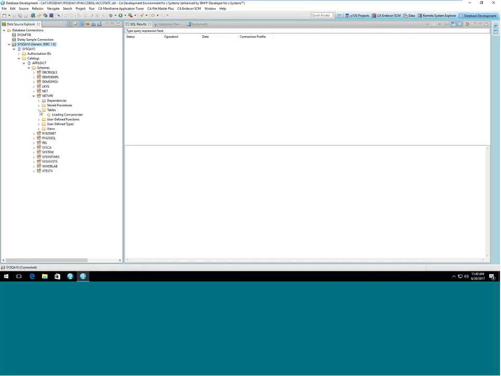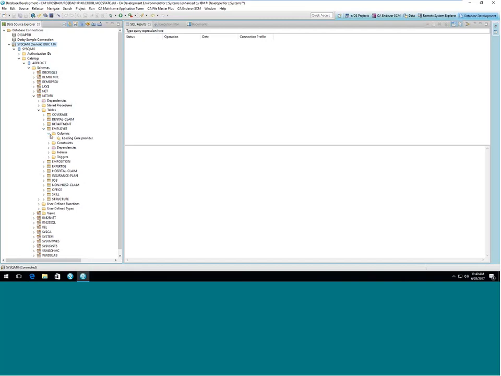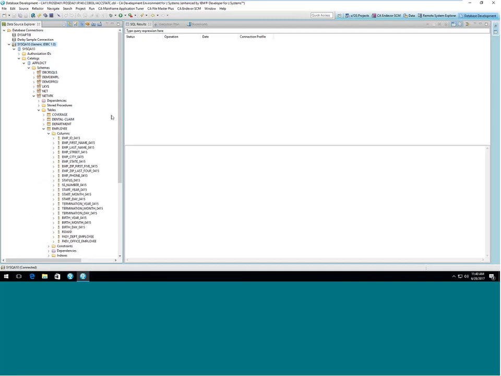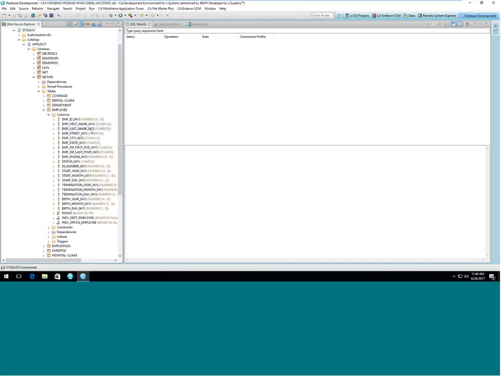Within that, we can see that there are a number of tables. For those of you who are familiar with the IDMS demo database, these are just the tables that you would see. This is the network database, by the way, not an SQL-defined database. And we can take a look at the columns. These are the columns, the record elements, if you will, defined for this network database.